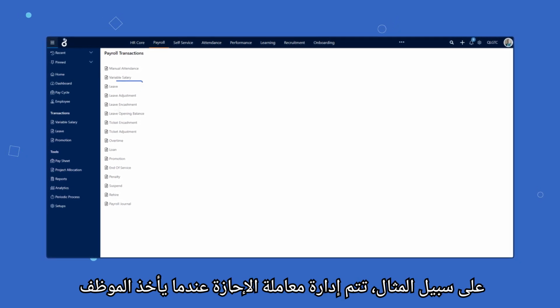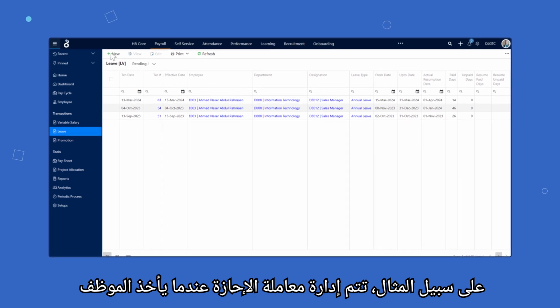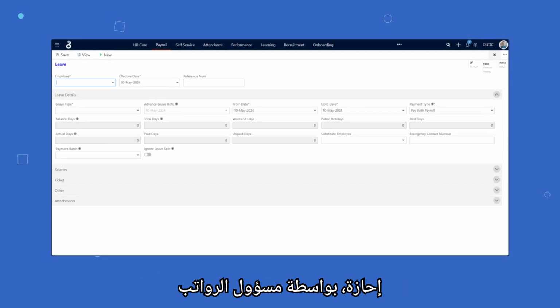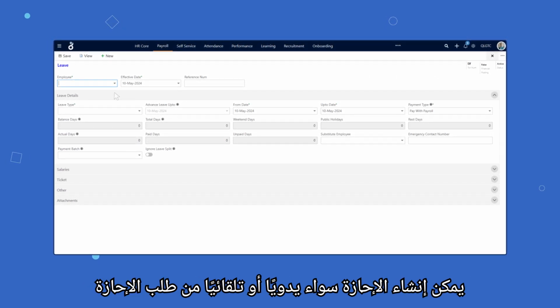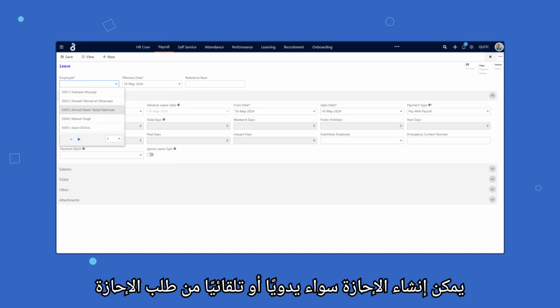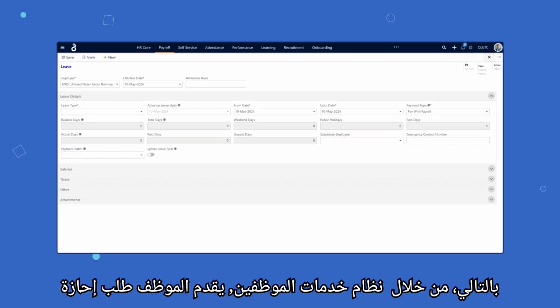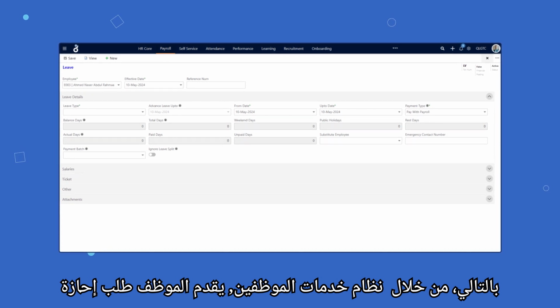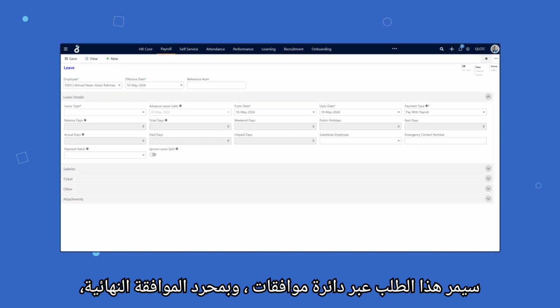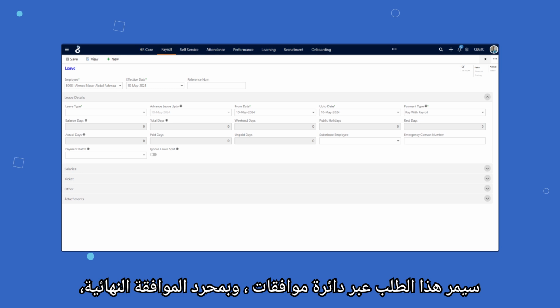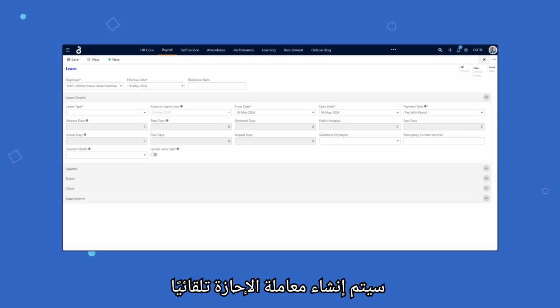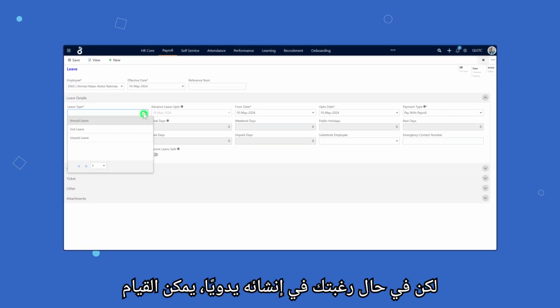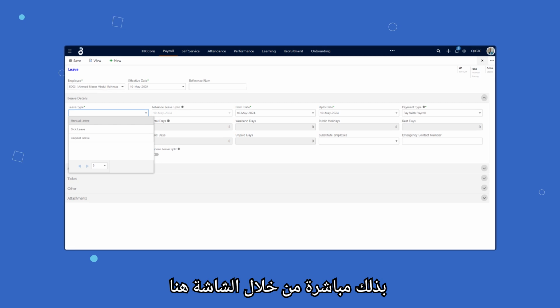Example, leave transaction occurs when an employee is going on leave and it is being managed by the payroll officer. The leave can be created manually or automatically from the leave request. Thus, through self-service module, when an employee is applying for leave, they will submit a request, which will go through the workflow process. Once it is finally approved, it will automatically create the leave transaction. But in case you want to create it manually, it can be done directly through the screen here.